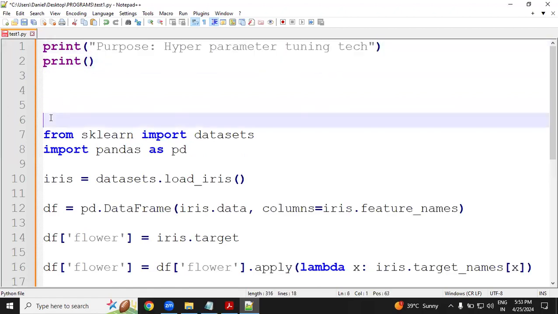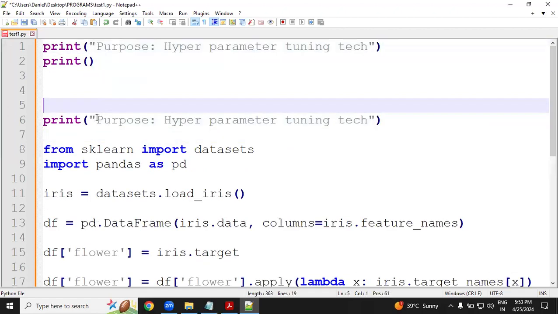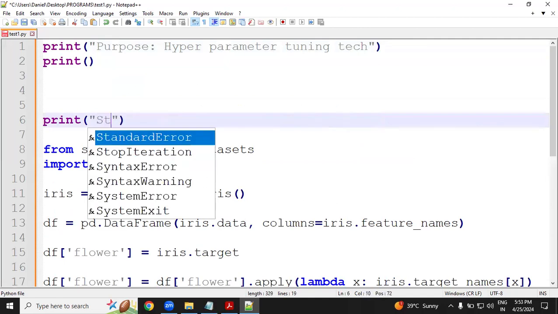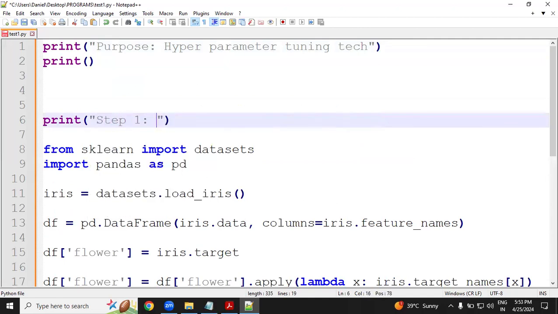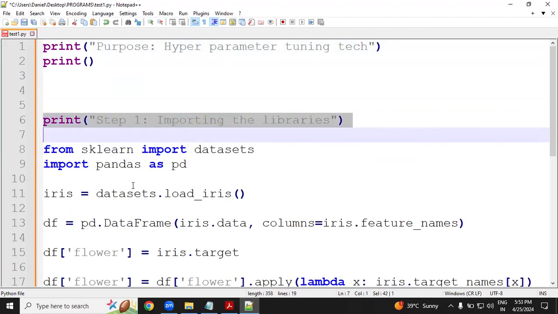Step number 1, importing the libraries. Step number 2, loading the data set.